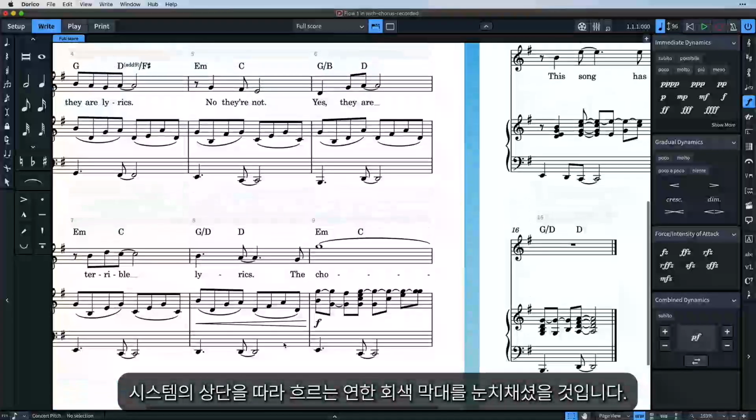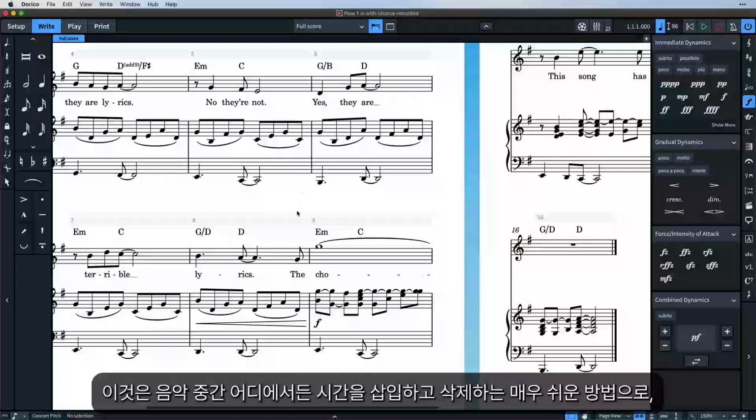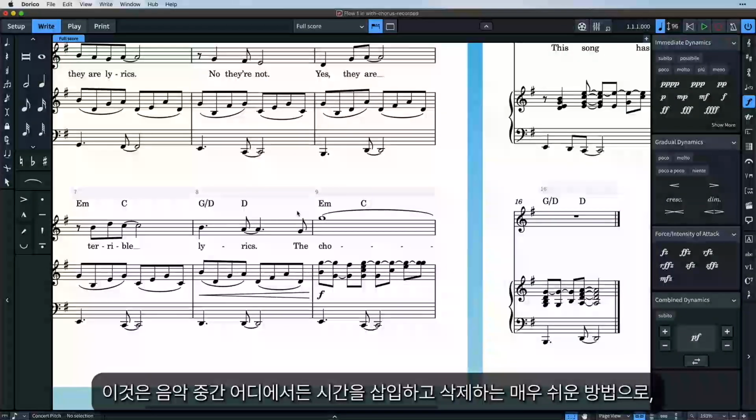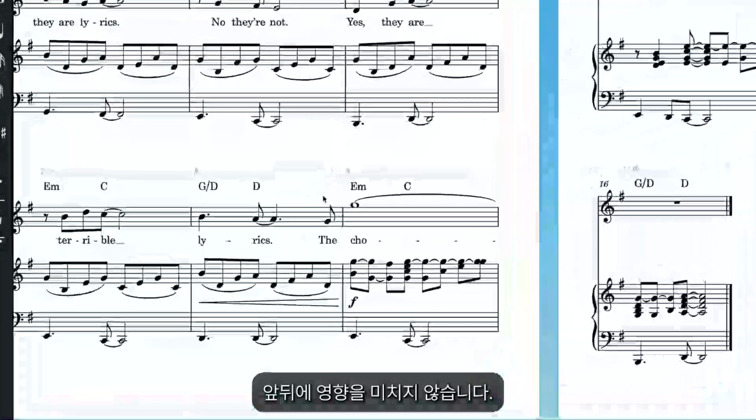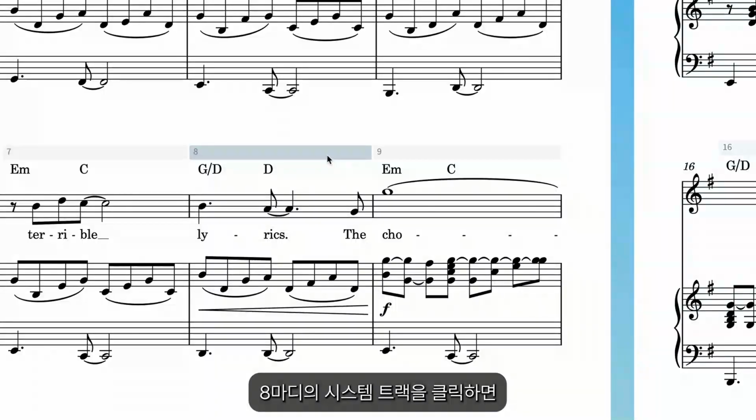You may have noticed this light grey bar running along the top of every system. This is the system track, and it allows us to insert and delete time from anywhere in the middle of our music without affecting what comes before or after. If I click the system track for bar 8, we can now see some additional controls.